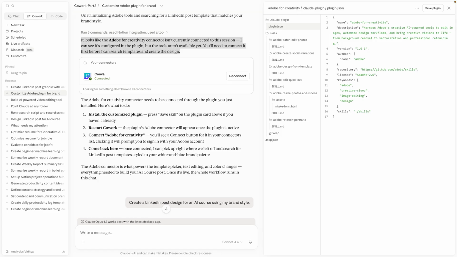Now, this is actually a very valuable moment because in real AI workflows, things fail. And knowing how to handle failures professionally is important. Claude is telling us the plugin exists, the customization exists, but the connector is not authenticated yet. This is not an AI failure, this is an infrastructure dependency. Most AI workflow issues are not intelligence problems, they are integration problems. So, now notice how clearly the AI agent explains the recovery process. It tells us exactly what to do: save the plugin, restart Cowork, connect Adobe, and return to continue.